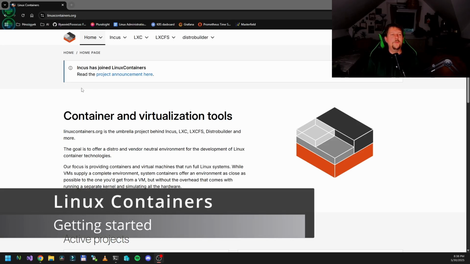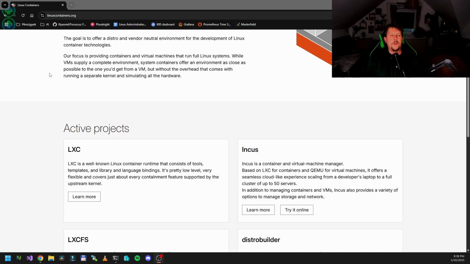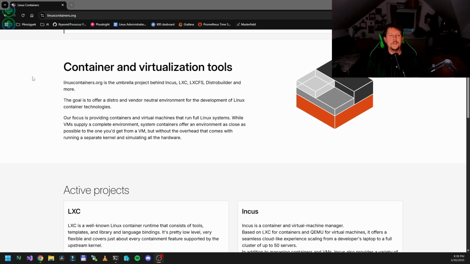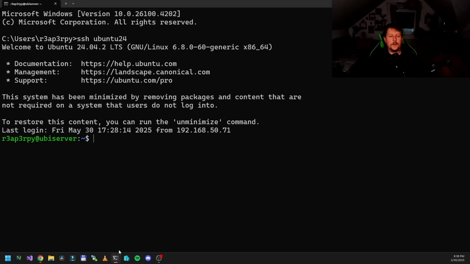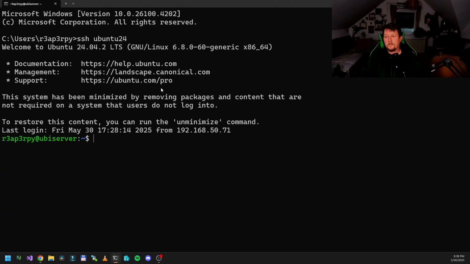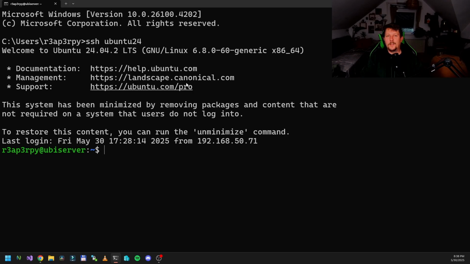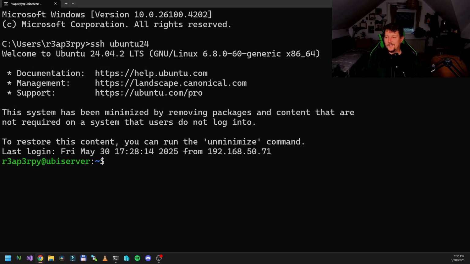In this video, we are going to see how you can get started with LXC. LXC is basically a containerization runtime, and it can be considered an alternative to Docker. In this video, I would like to show you how you can get started with it and what are, let's say, the nifty details for using it.